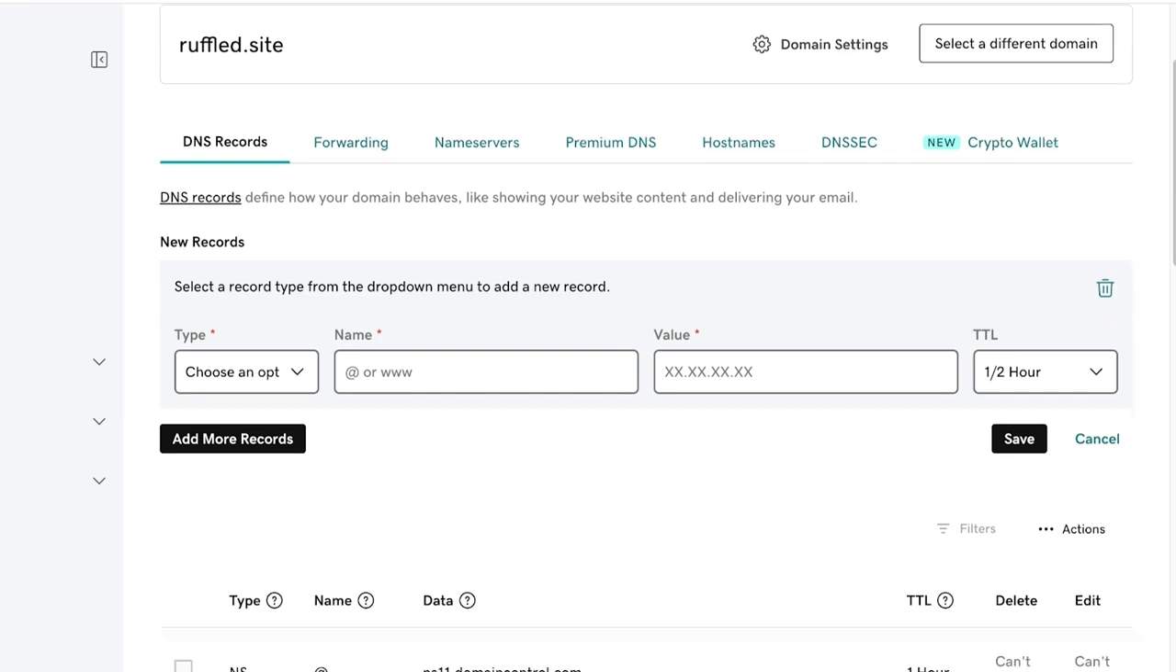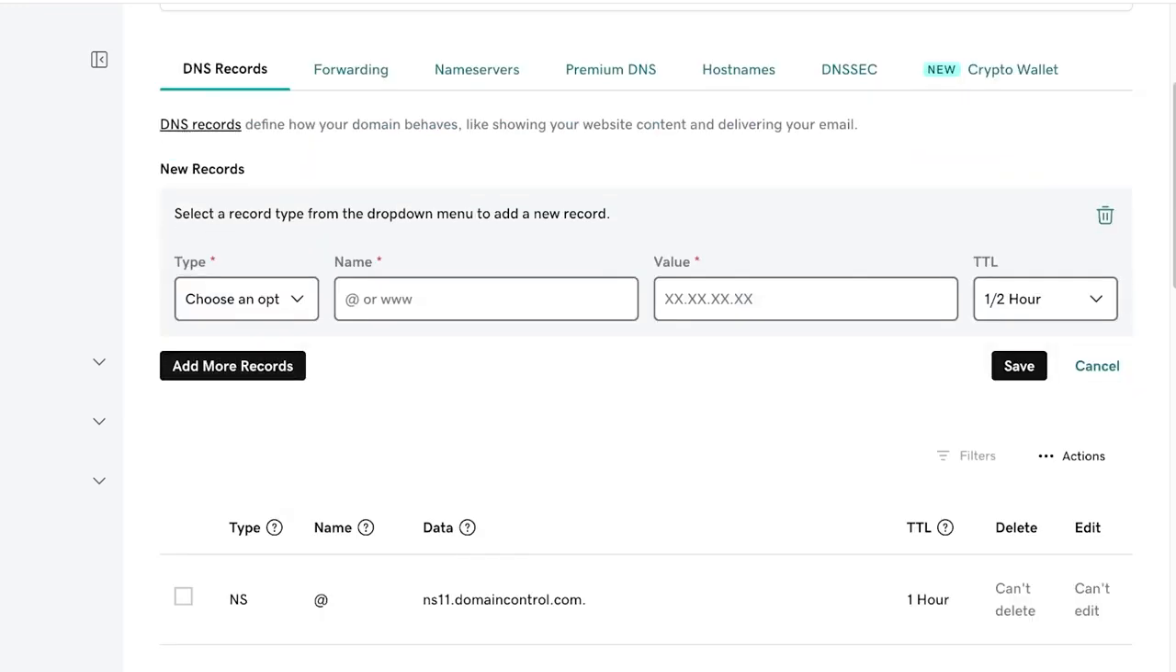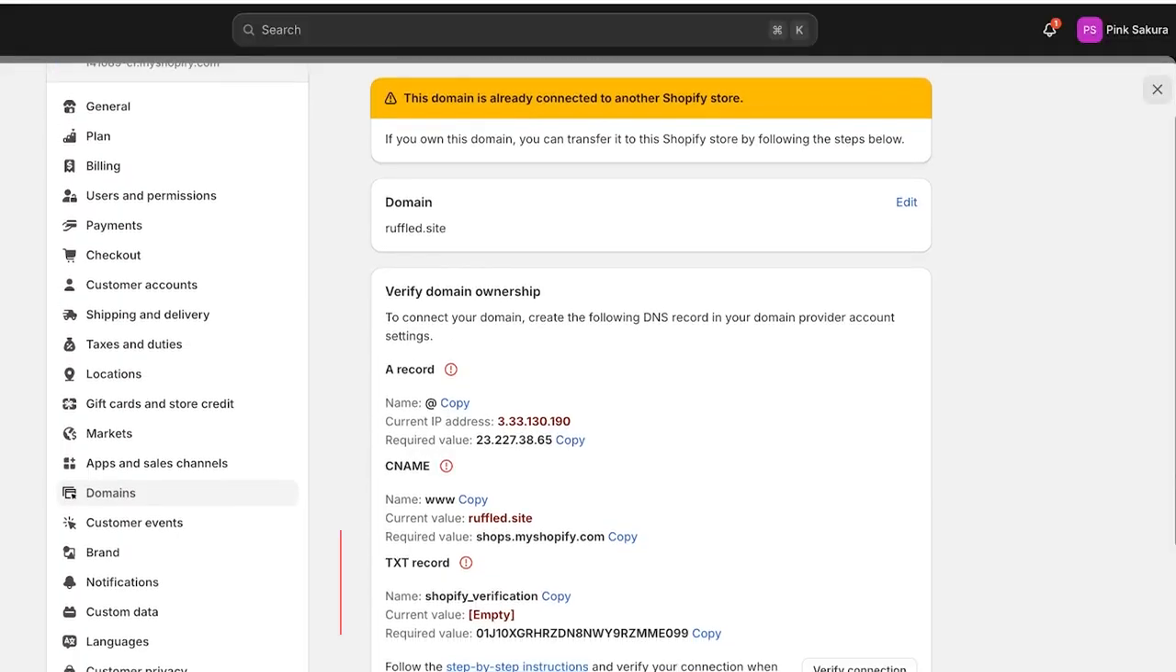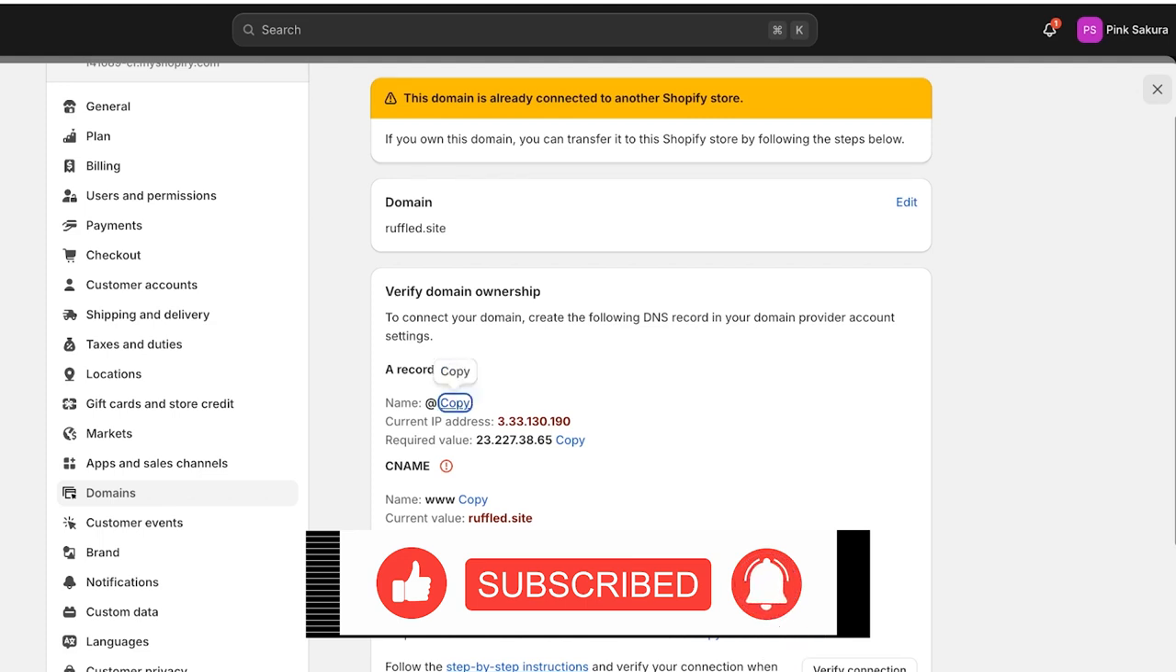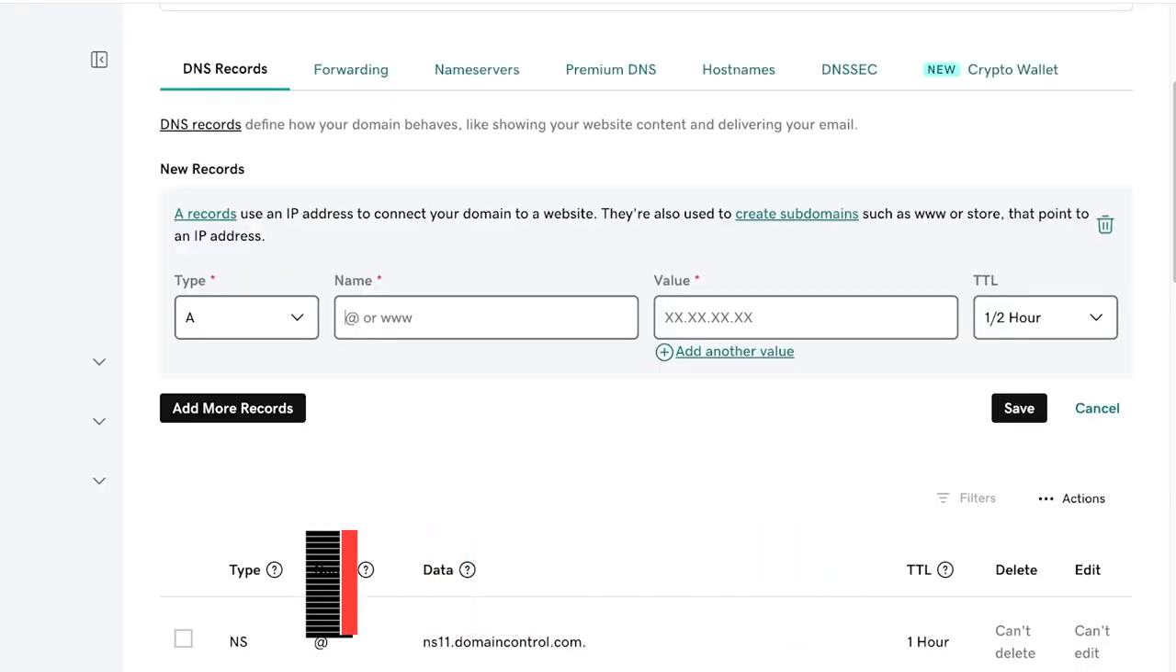So first off, you're going to click on New Records, and then you're going to choose the type. So first you're going to create a type like this. Then copy this from here, which is the name, and then click on Paste.